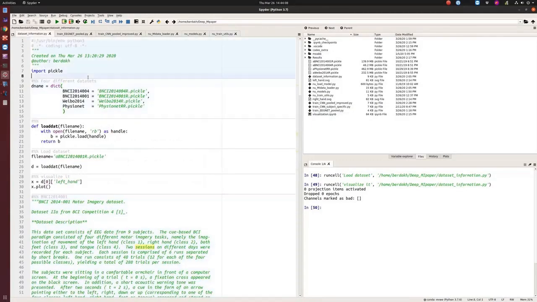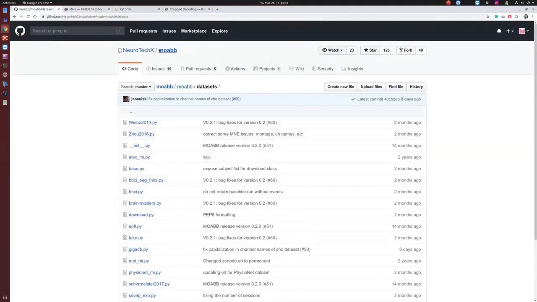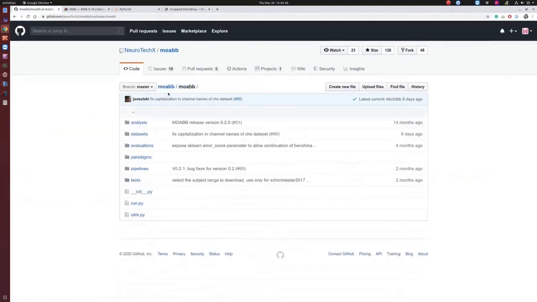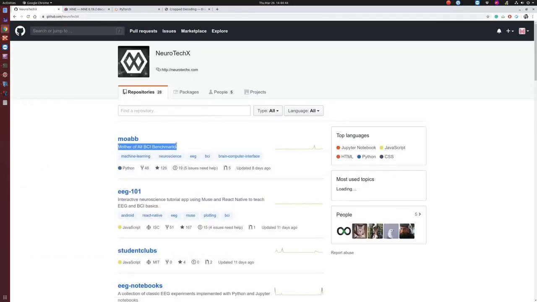I have installed PyTorch, MNE, and Braindecode. In addition, I downloaded four different datasets from the Mother of All BCI Benchmarks repo.